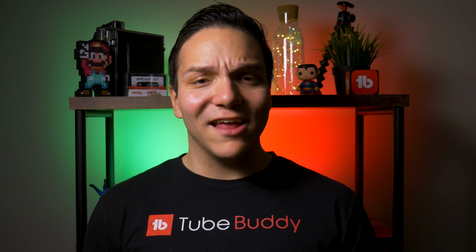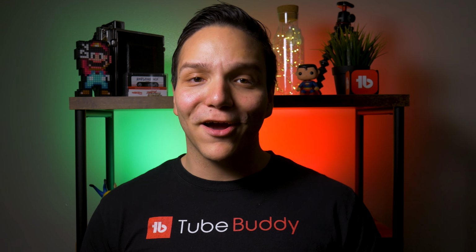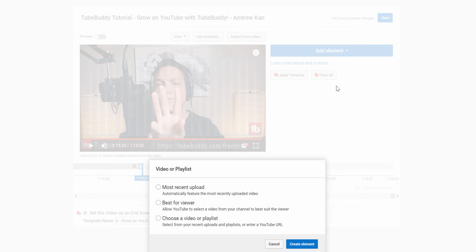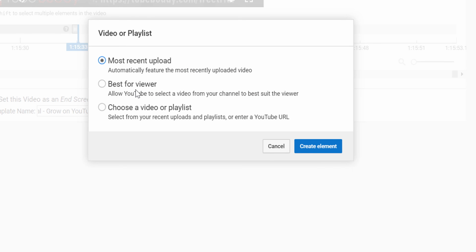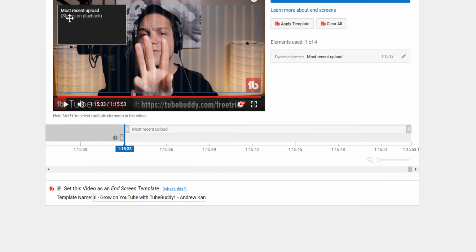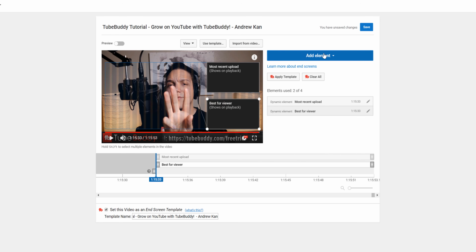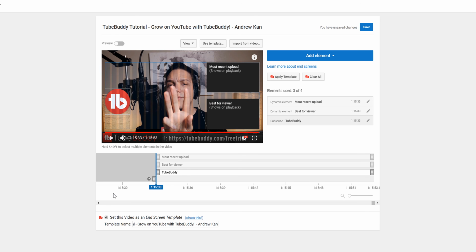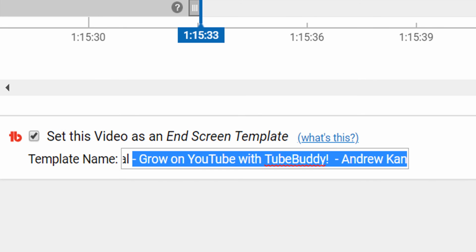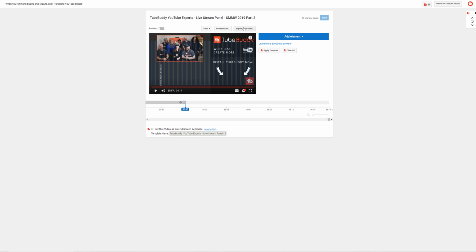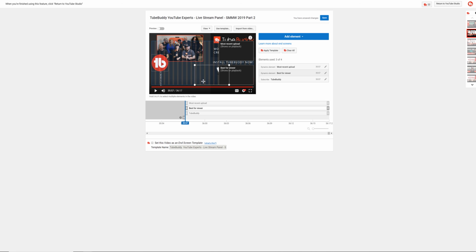The process of adding end screens in bulk is identical to adding cards. Once on the end screens page, you can have one end screen element pointing to your most recent video, one pointing to the best for viewer, and per YouTube's requirement, one asking them to subscribe. You can save this template with TubeBuddy, or move on to the next video and repeat this process over and over again.